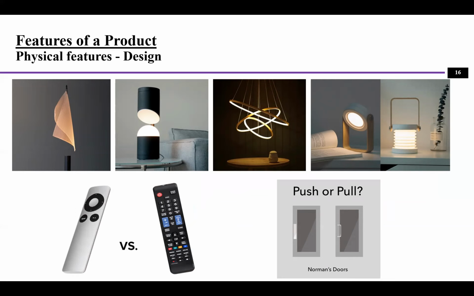Some of the designs can be a little bit confusing, right? So for example, with this door, some doors can be designed so you can easily tell it is push or pull, but if it is poorly designed, it can make it confusing. See, this is a big improvement of the remote controller, a simple design versus a really complicated version of the design.